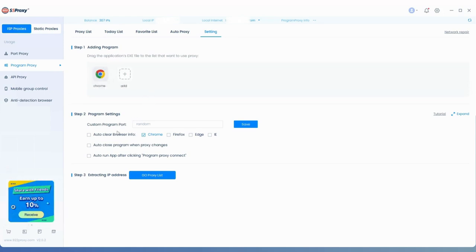Below, you'll find a series of settings that will ensure a successful connection, which you can adjust according to your needs. Next, click on Go Proxy List.